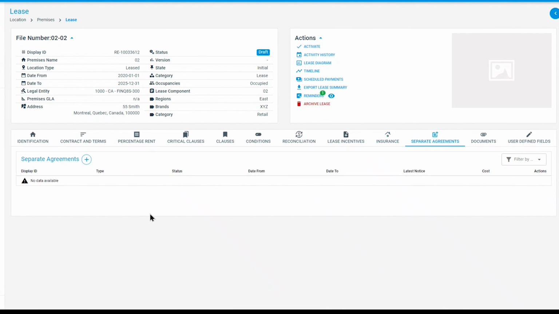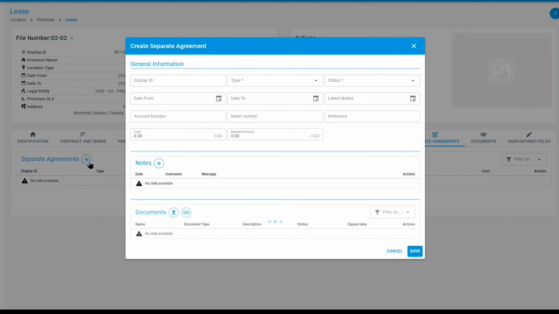The separate agreement tab is useful for obtaining information on additional agreements such as parking, storage, or even electricity supply or telecommunication service agreements. Once again, in order to add any document here, all you need to do is click on the plus button and fill out any mandatory information, such as the type, which you can select, and the status, whether it's active or inactive, and you also have the possibility of adding a new option within the system. If you have any dates, you can add them here or a latest notice as well. And you can add any notes or, once again, upload a document. Once all the information is added, you can go ahead and click on save.